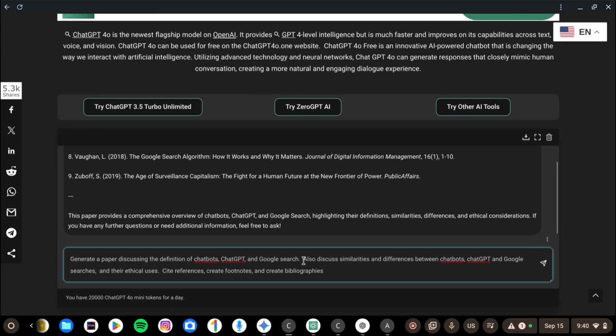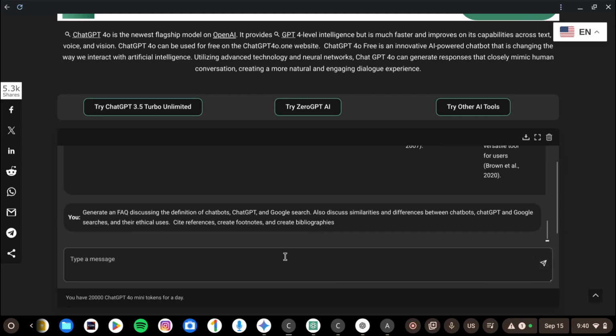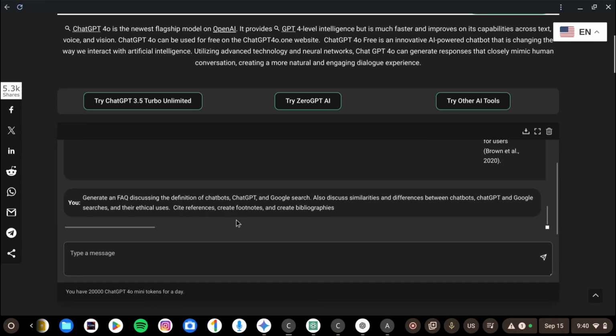This one does not have the ability to edit, so you have to save that. And if I wanted to generate an FAQ, now you can come in and generate an FAQ, and it starts doing it.